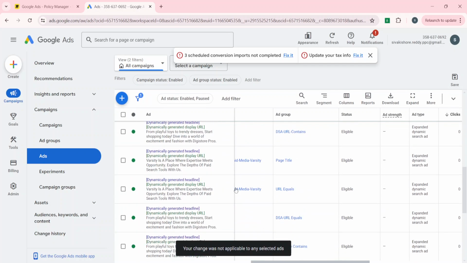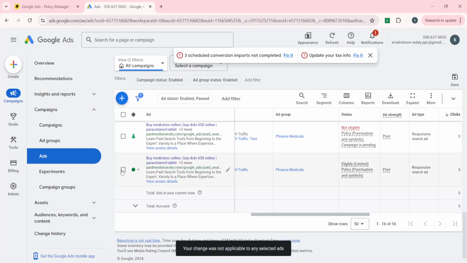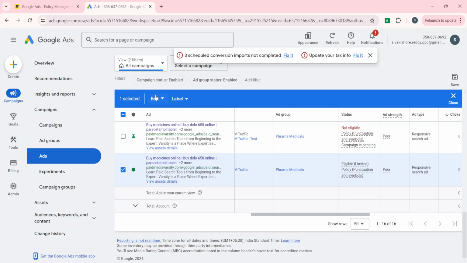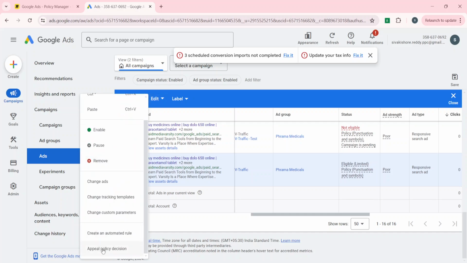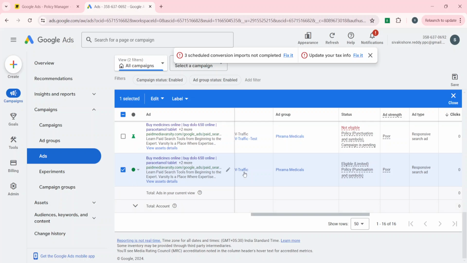When you click on it, nothing will come because this ad is good. That is why I have created this ad with errors. So go to edit and click on appeal policy decision. That means you are appealing the decision that Google has made for your ad. I suggest that before appealing any kind of ad, you rectify the issue.